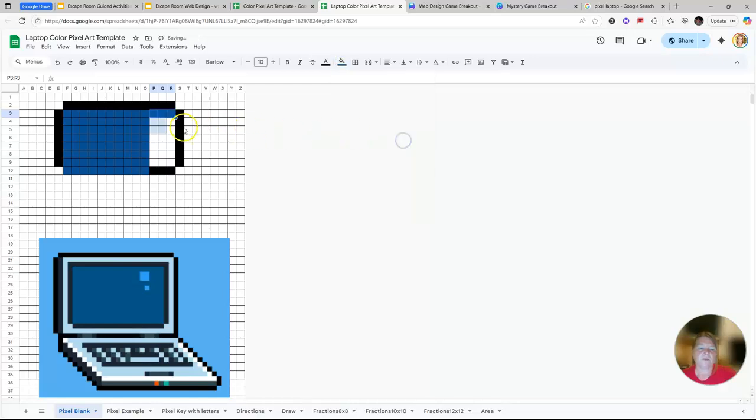And I know this does seem really tedious. It kind of is tedious, unfortunately.